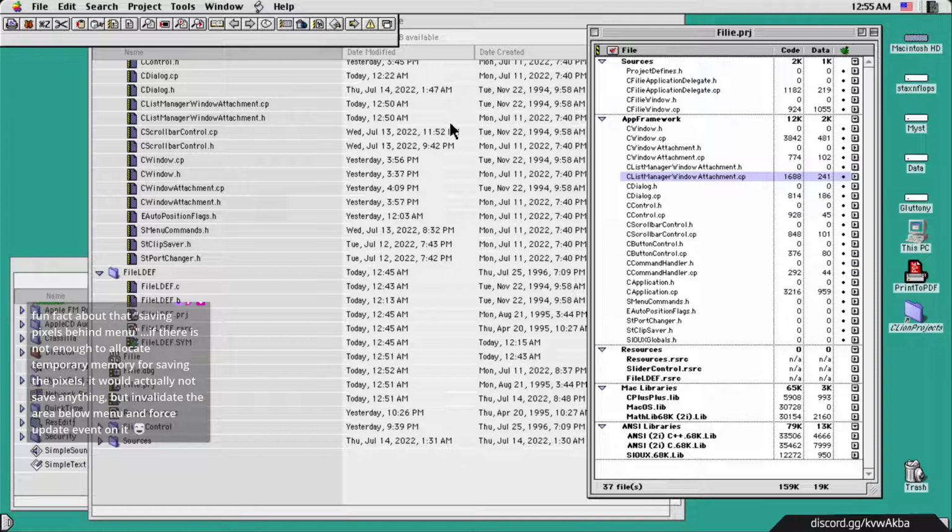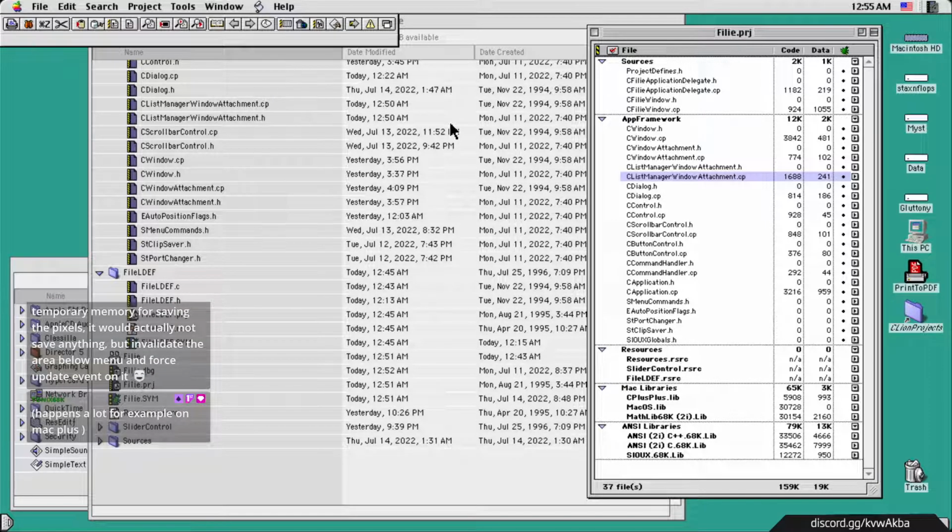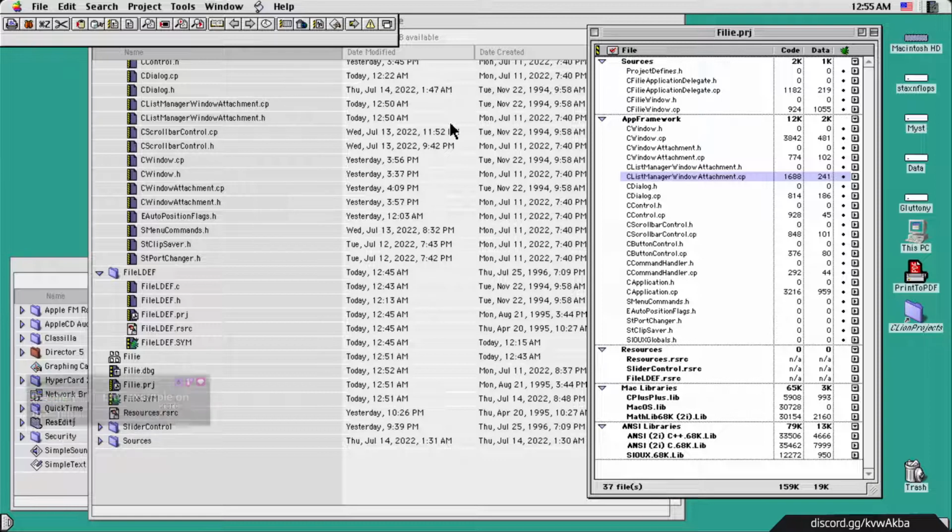Fun fact about that: saving pixels behind the menu. If there is not enough memory to allocate temporary space for saving the pixels, it would actually not save anything, but invalidate the area below the menu and force the update event on it. Yeah, that happens a lot, for example, on Mac Plus. I think I had that a couple of times when applications were leaking, where you knew you were about to crash when just dragging the menus basically turned the screen white where there was a menu.